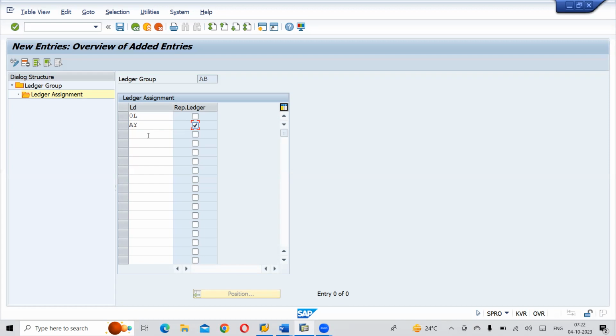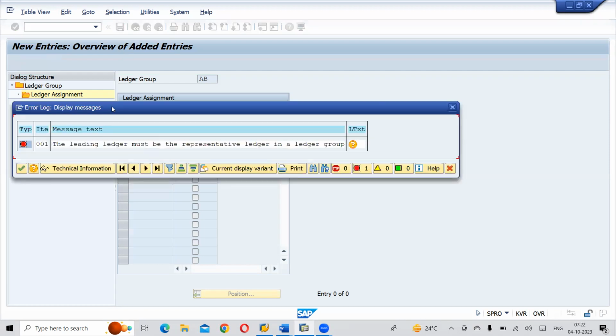Clear? If I try to save it, it will throw an error message. See here: the leading ledger must be the representative ledger in a ledger group. It clearly says that your ledger and company code financial year must be the same. Other than this, it will show an error message. It's not a soft error message. We can't ignore this. Clear?